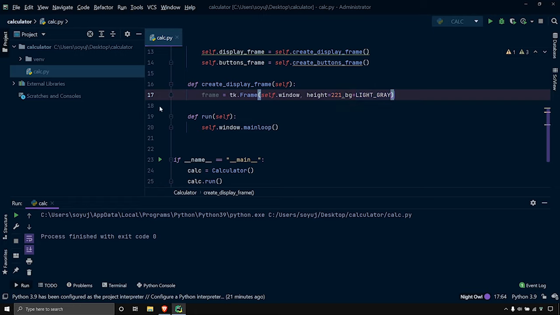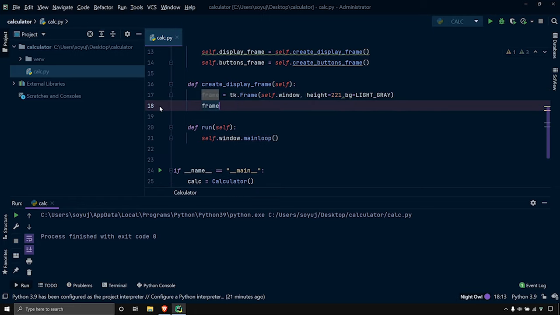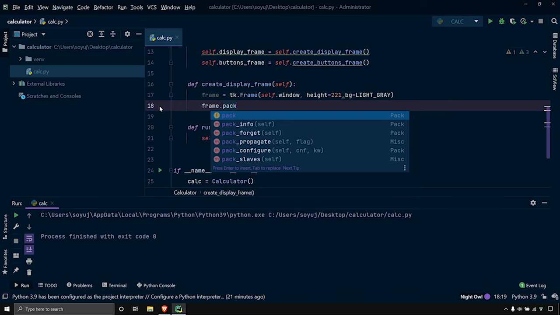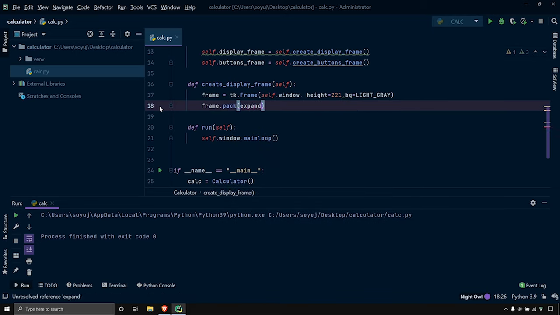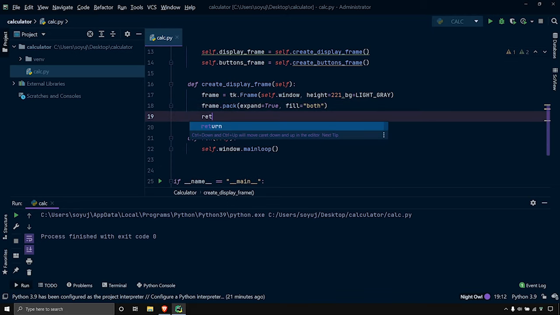Now let's pack this frame to our main window. So I'll say frame.pack, and I will specify expand equals to true and fill equals to both. These arguments will allow our frame to expand and fill any empty space around it. Finally, let me just return this frame. So I'll say return frame.